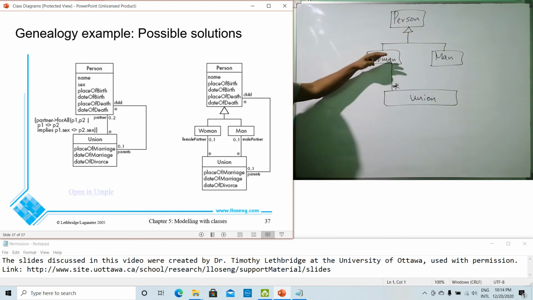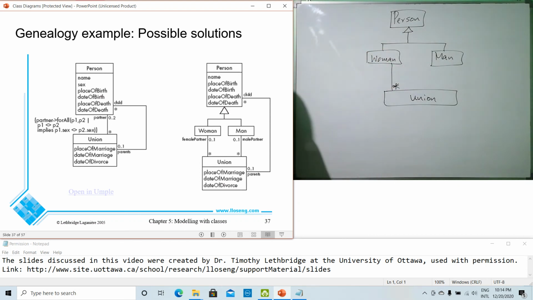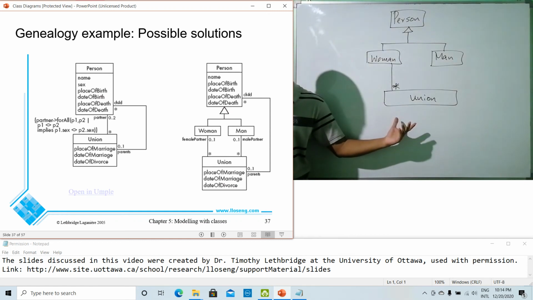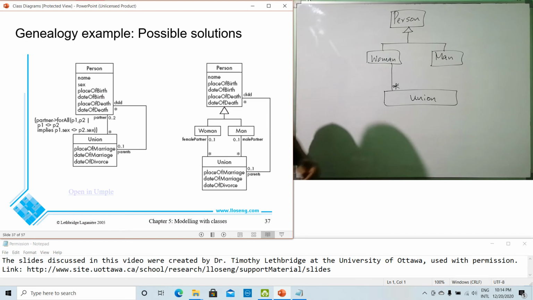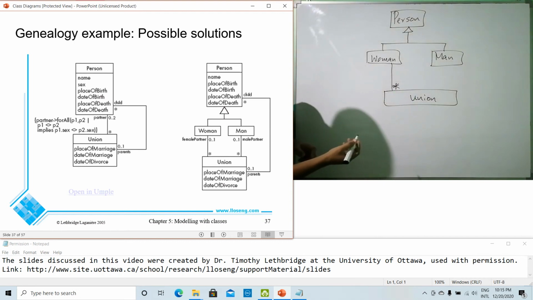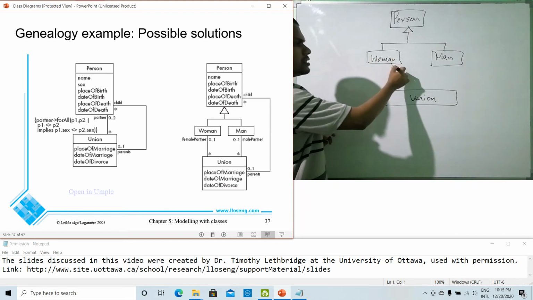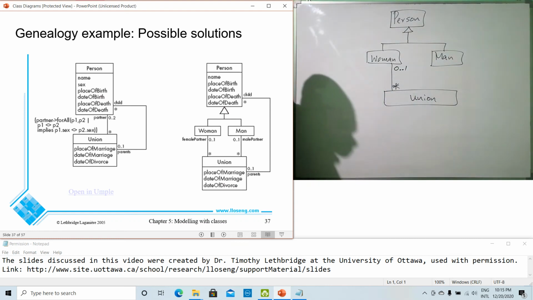Now here you can see, if we write an association, one particular woman can have 0 or more unions. Okay, she gets married and then divorced, then gets married and divorced. Likewise she can be involved in 0 or more unions. Then here one union involves 0 or 1 women.